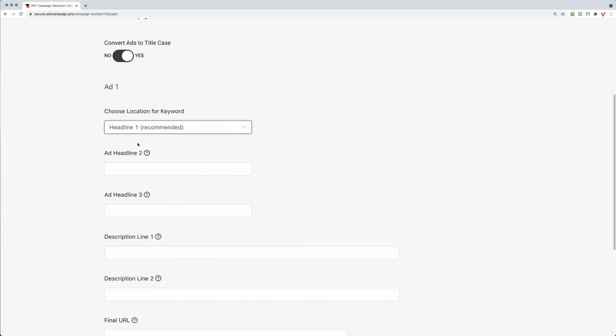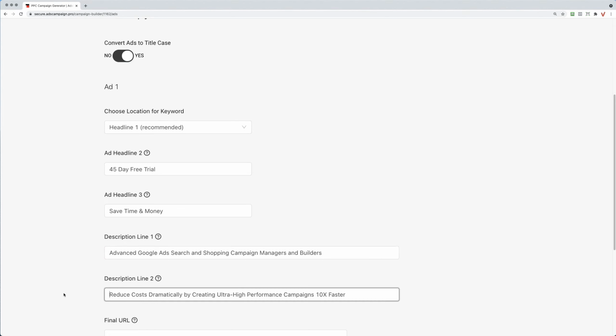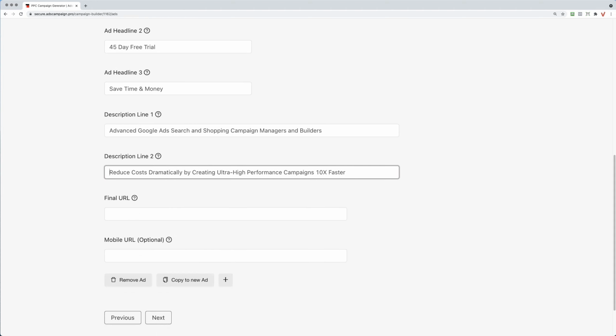For headlines, you have a maximum of 30 characters including spaces, and a total of 90 characters for each description. When you are ready, you can type or paste in your ad text. Once you have completed your ad text, the last field to complete is the final URL. Please enter the full URL of the target landing page.